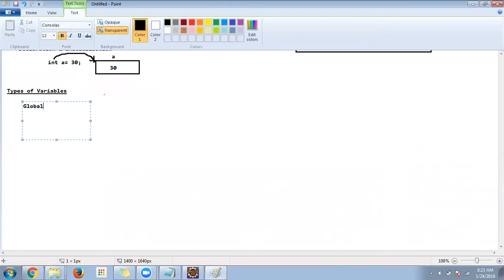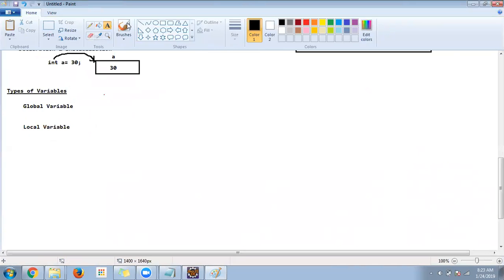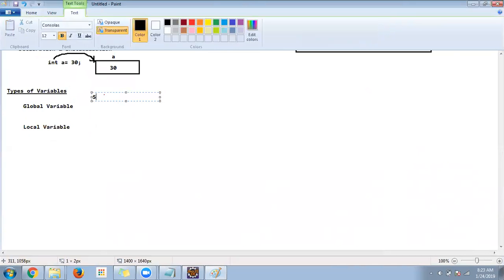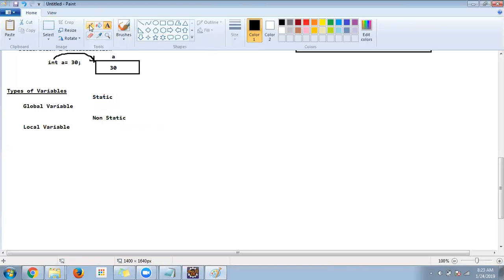And then, one is a global variable, and another one is a local variable. These are the two types of variables we have here. Global variable and local variable. So a global variable is of two types: one is static, another one is non-static.